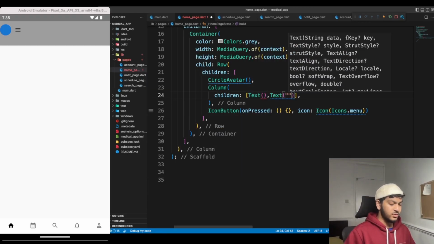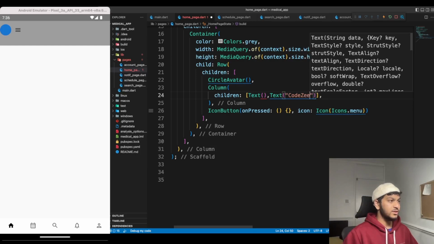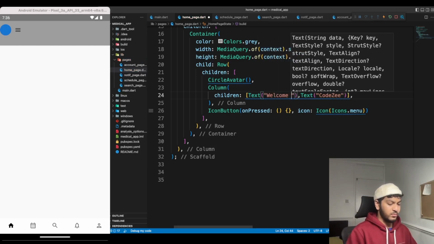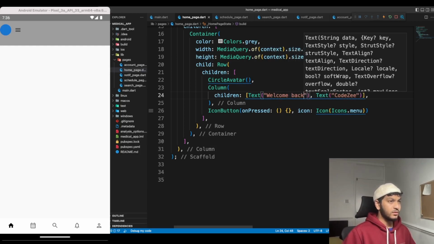The second one is the profile name, so I'm just going to write CodeZee, and the first one is going to have welcome back. So now as you can see, we have the text as well.